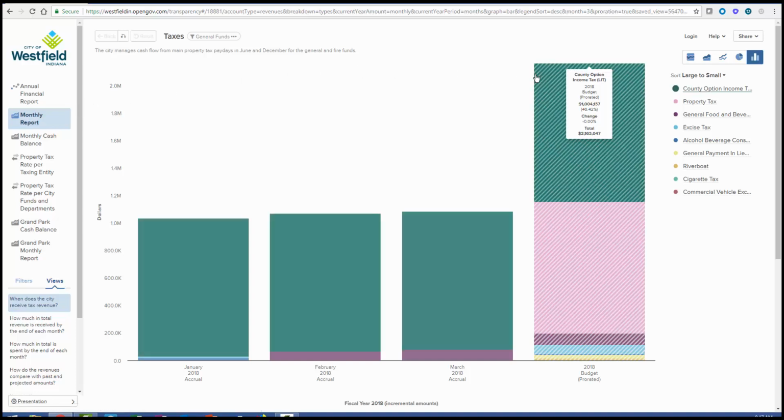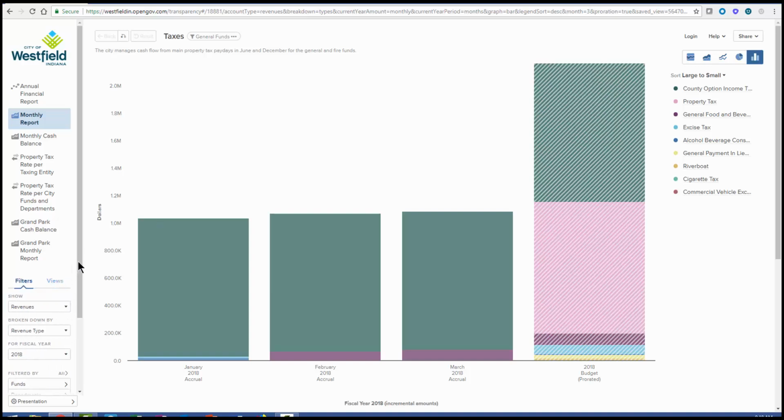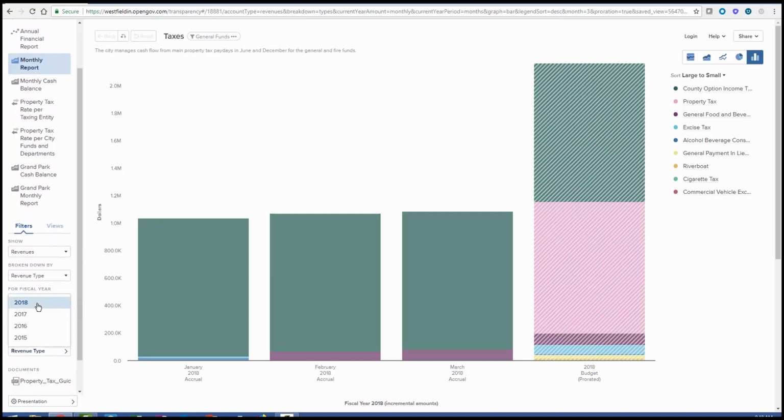You'll notice that the actual data is shown on the graph as a solid bar, while the budget data is shaded. This type of report is often referred to as a budget to actual report. If you navigate to the filter panel, you can switch the year from 2018 to 2017.